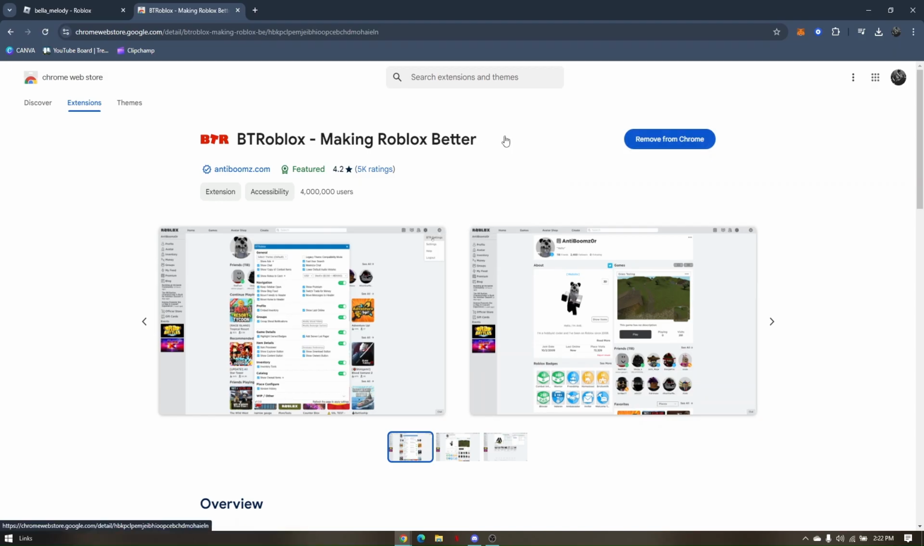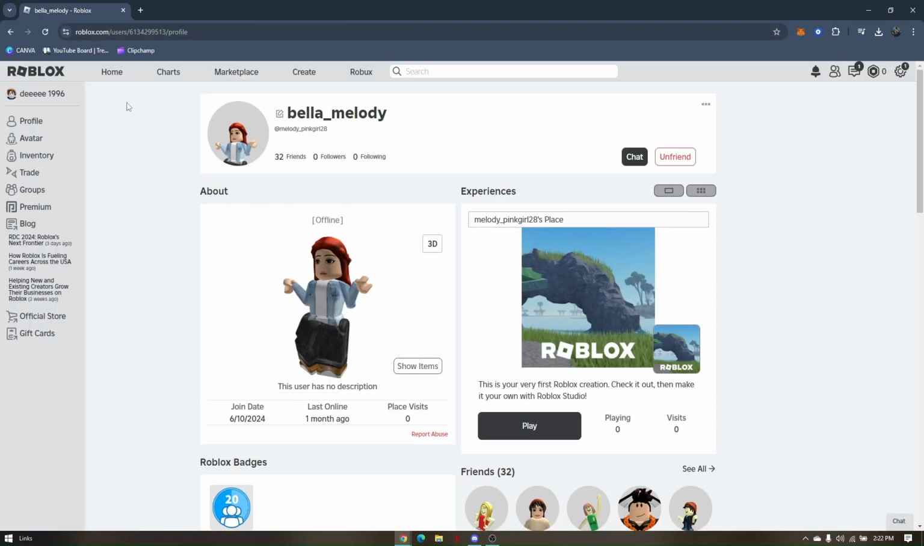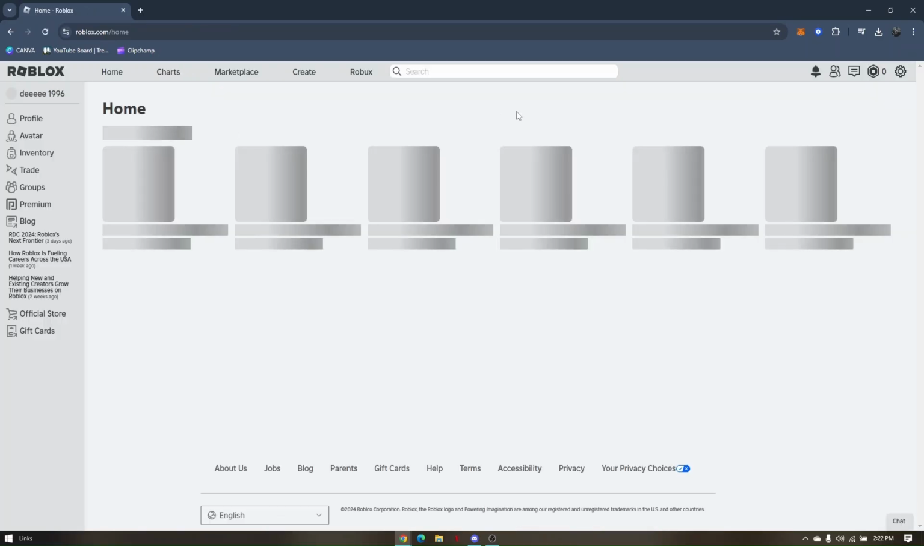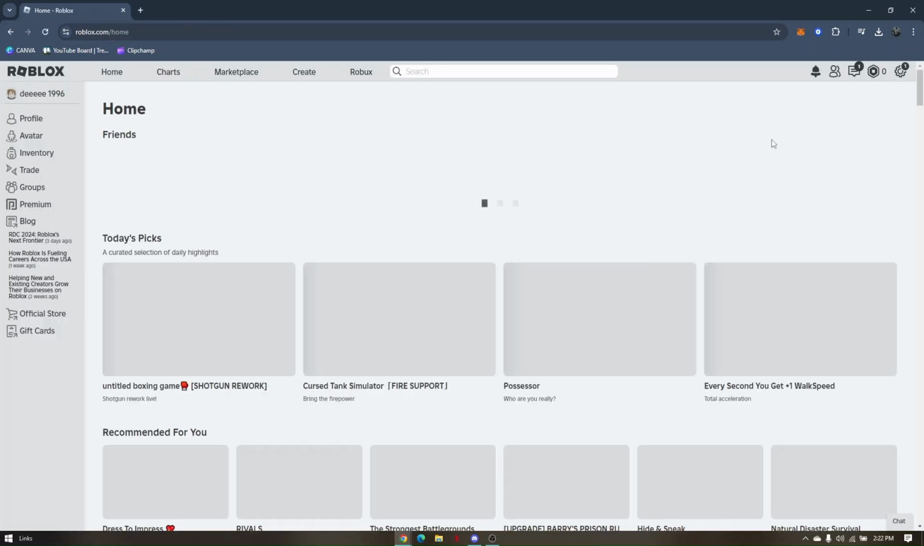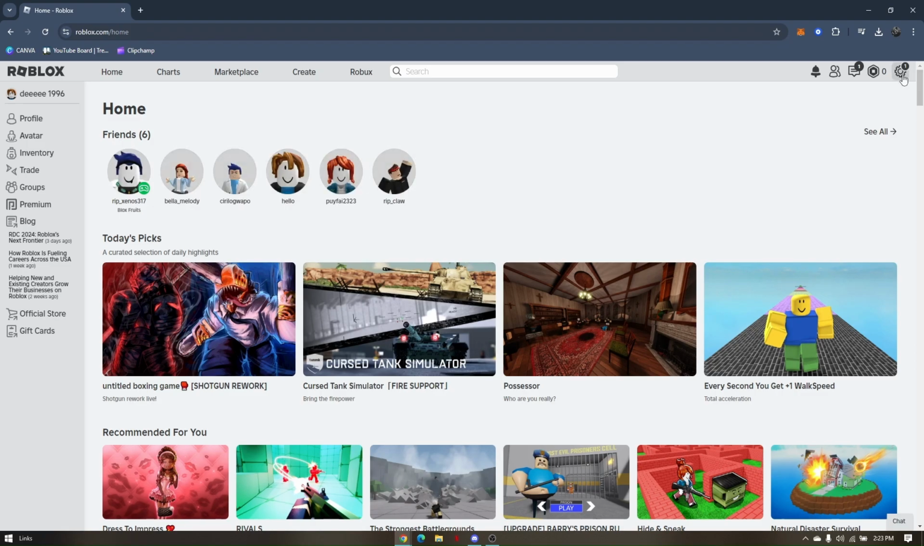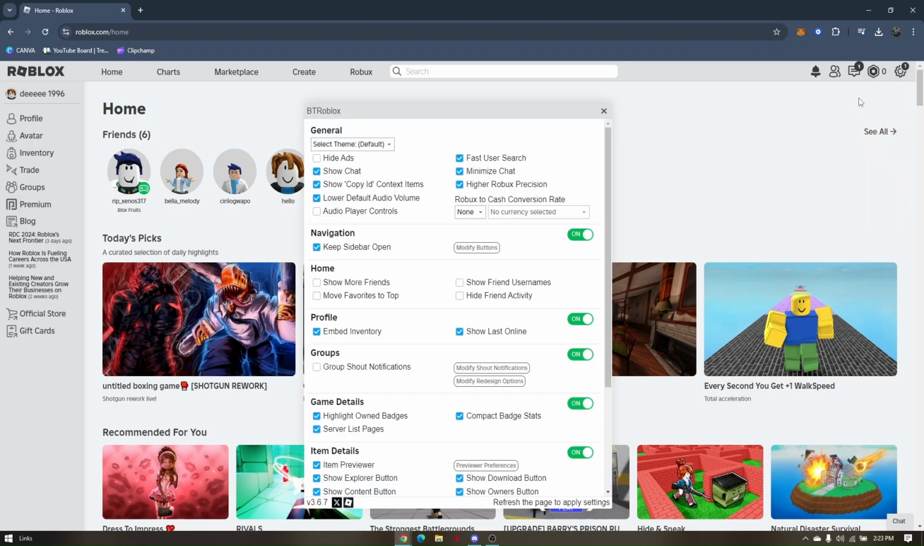And then once this extension is set up, you go back to your Roblox account, click home, and then once the extension is activated, you'll be able to see it here on your gear icon setting. This is the BTR settings.